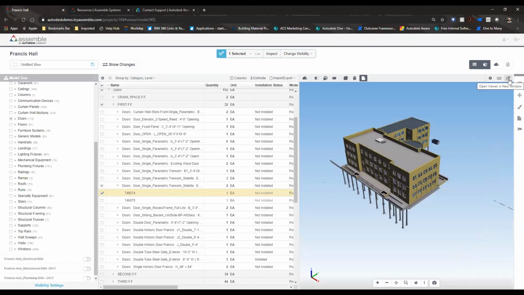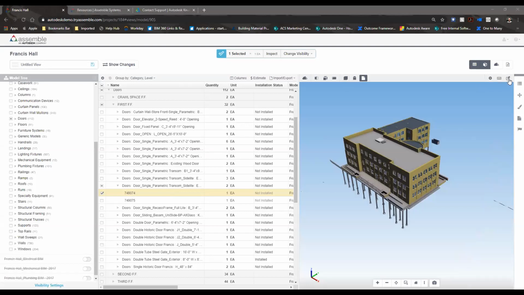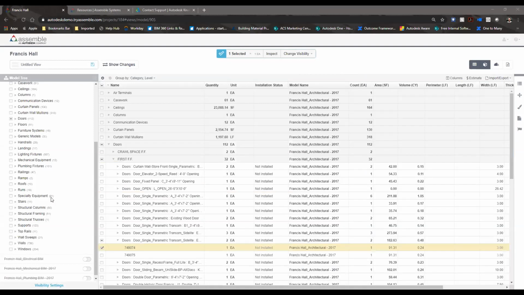And then this feature is really great, so you can pop out your viewer into a new window. So oftentimes, if you're looking at the inventory in your browser, and you need to see the model viewer in a larger way, you can do that. So I can go back down to that.